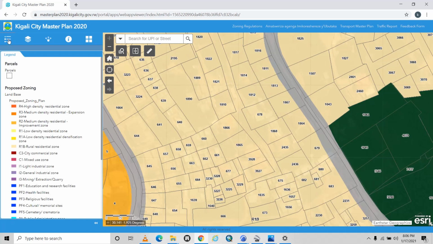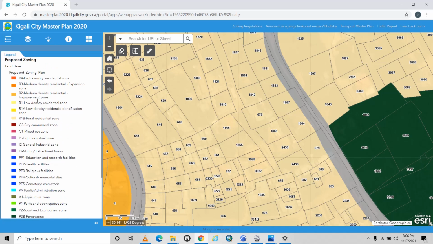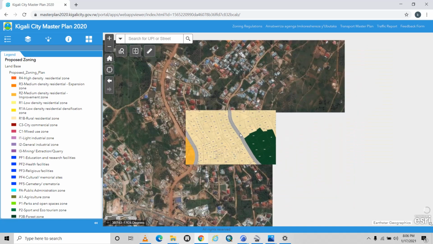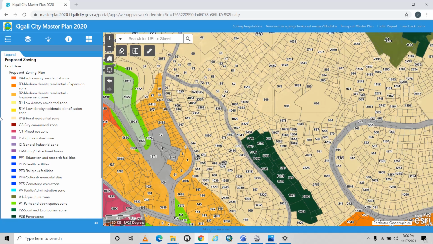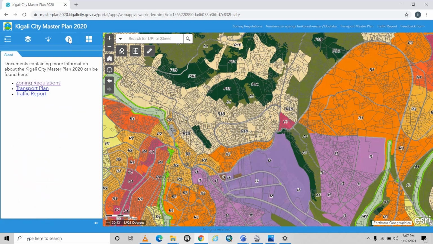Let us check also the legend. In the legend, they try to orient you by naming different colors, because all these colors represent different zones. For example, this color represents R4 high density residential zone. This yellow one represents R1 low density residential zone. If you want to check the zoning regulations of any of these, you just go here and click on About, then click on zoning regulations.